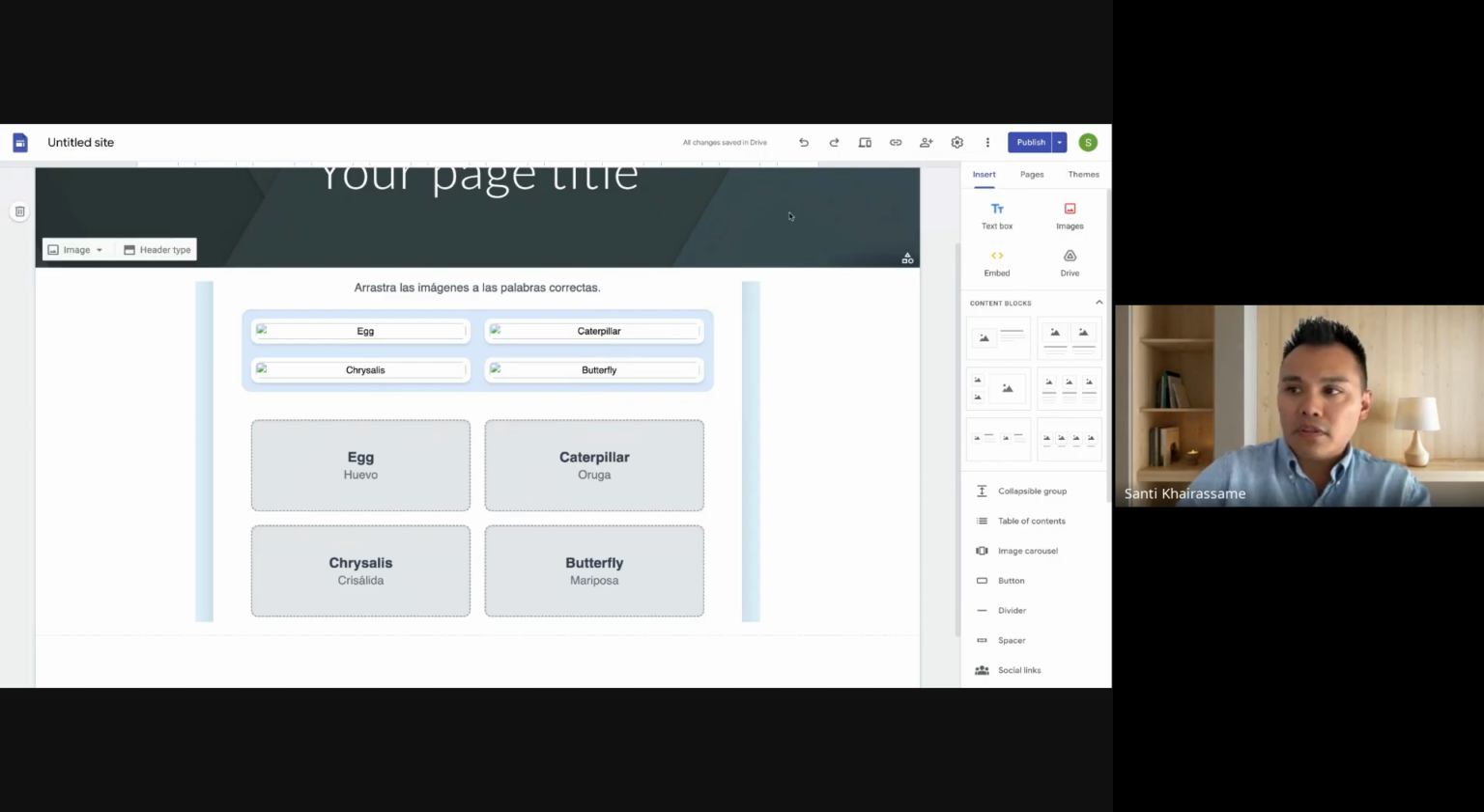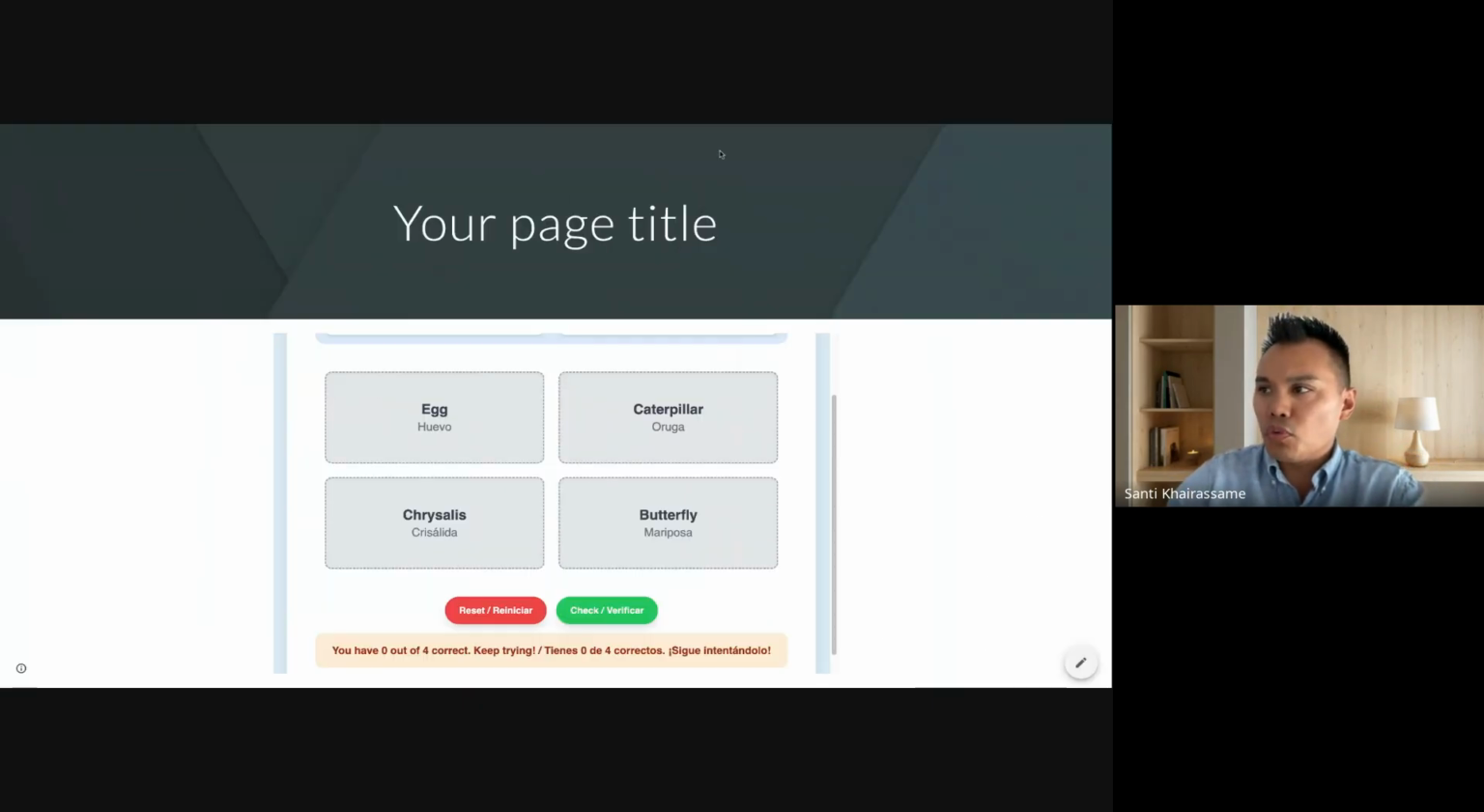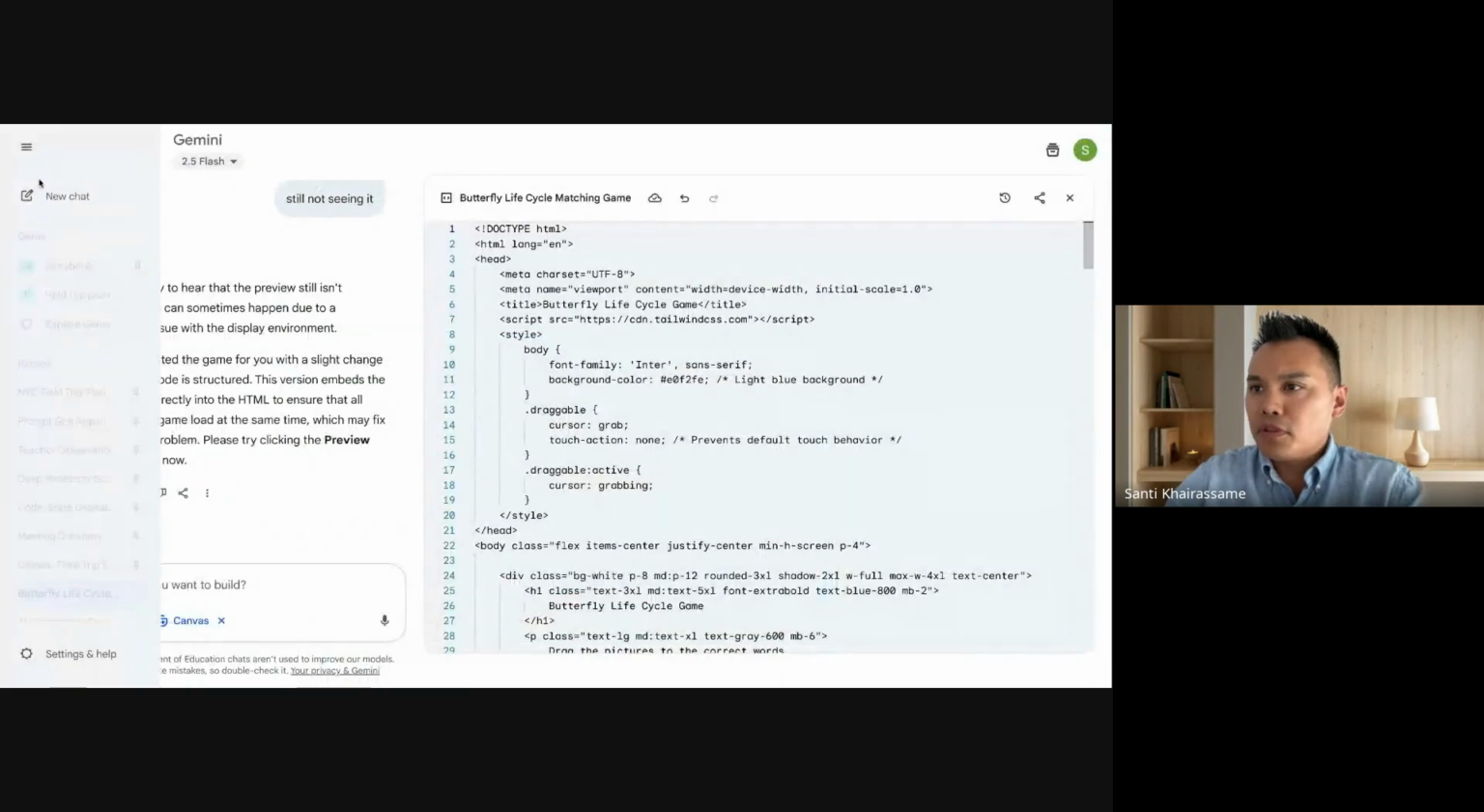So here's the code, right? Is your interactive game, you would have to just choose which one. So this is what it would look like. All right, I'm just going to go back here.